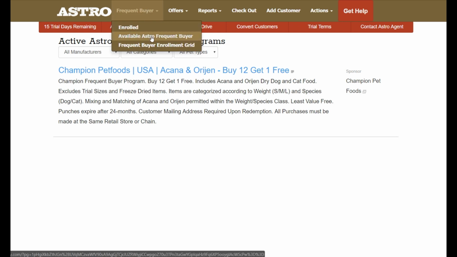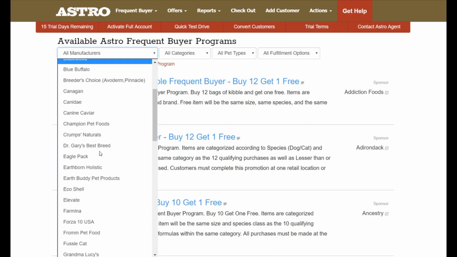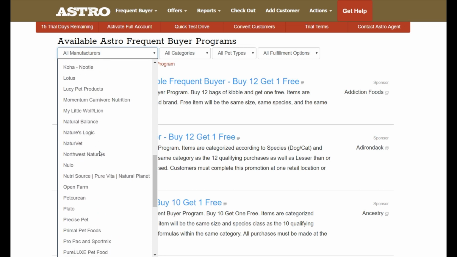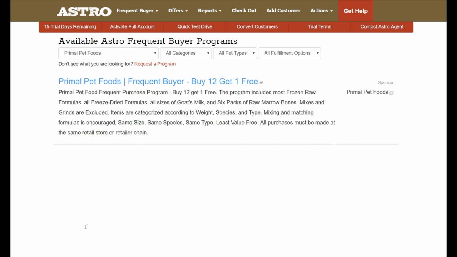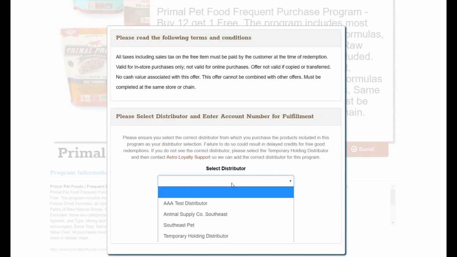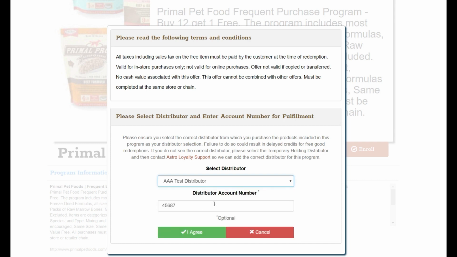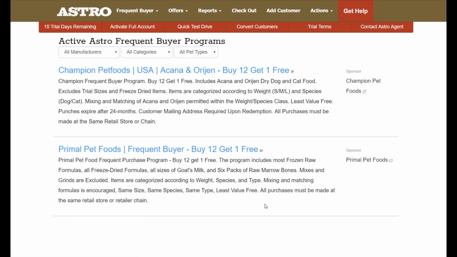To enroll in more frequent buyer programs, you can select Available Astro Frequent Buyer again and select another program. We're going to choose one more and enroll. Now if you notice, I'm going to select the same distributor that I did for the program prior, and if you see, it's going to automatically populate the account number that I entered before for this program. So you're not going to have to enter this number repeatedly. Agree? And this program joins the other under your enrolled list.